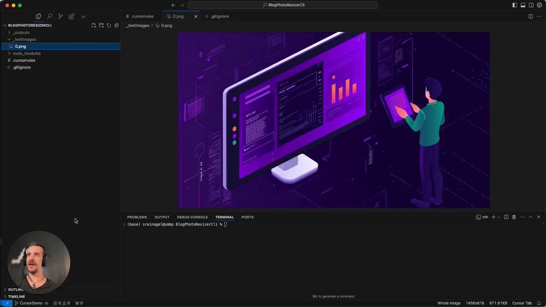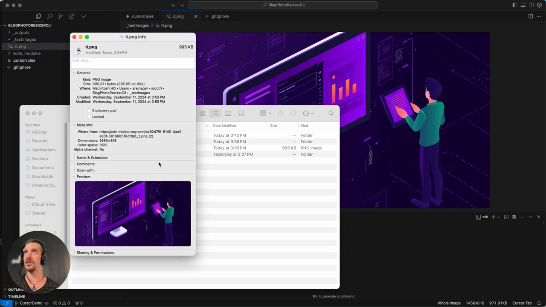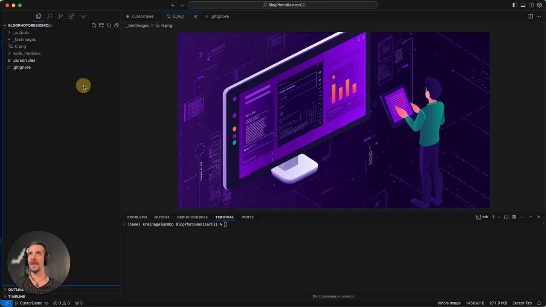So 0.png. And if we look at this one, we can see this is not the format I want. First of all, it's a PNG, that's the wrong format. And secondly, it's got dimensions of 1456 by 816 because it's a 16 by 9 aspect ratio, and my content management system wants a 2 by 1 ratio. So we're going to implement this resizer to resize that and output it in a preferred format that's very optimized for web loading.